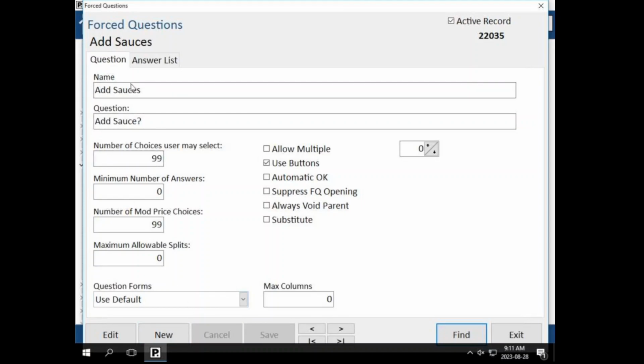So at the top here, the name. This is just going to be the name in the database. We also have the question, so this is what is going to appear on the point of sale. And then we have the number of choices the user may select. So if you want to have more than one, you can set this up. Minimum number of answers, are we going to force them to pick a minimum number?